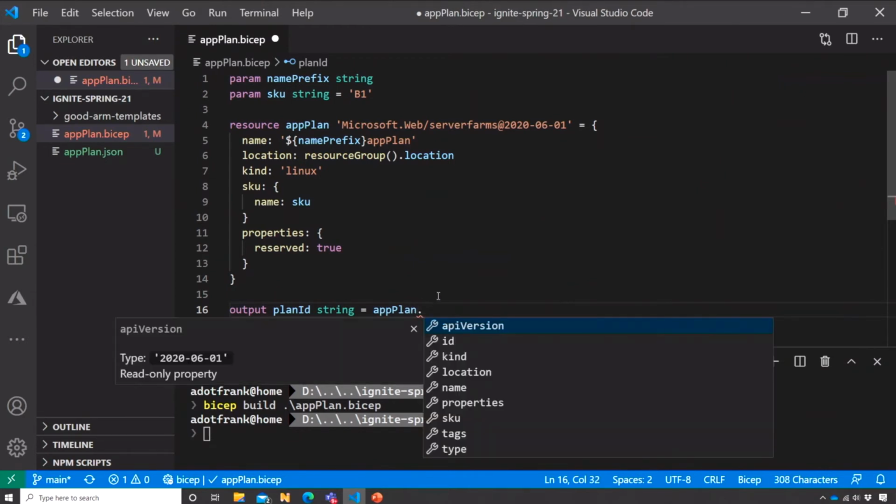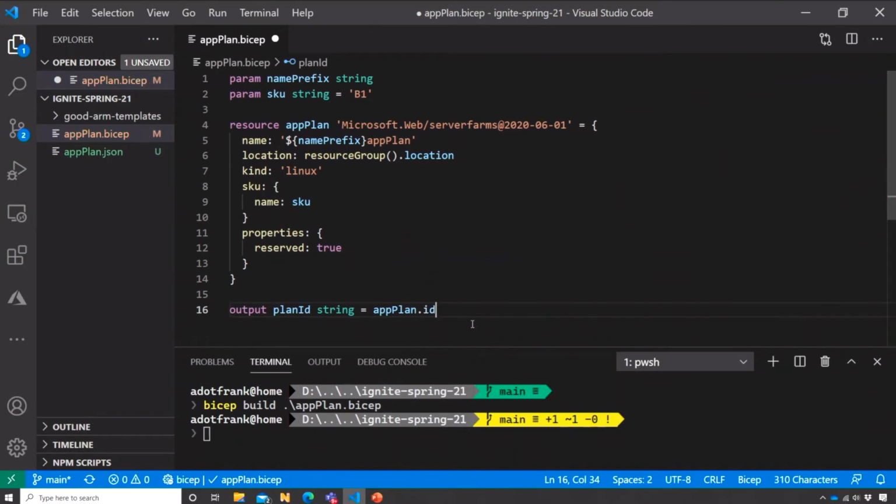And I can say .id, and I can get any property from the app plan, but all I need is the ID. And so I don't need the resource ID function anymore. I can just pull the ID with .property access, similar to what I would expect in kind of any modern programming language. So I'll save that, and we can build it and get a sense for what this looks like.